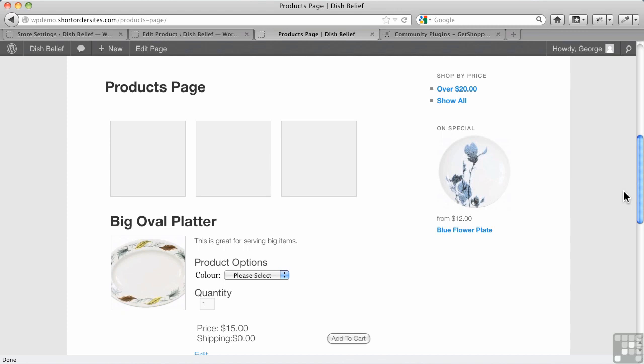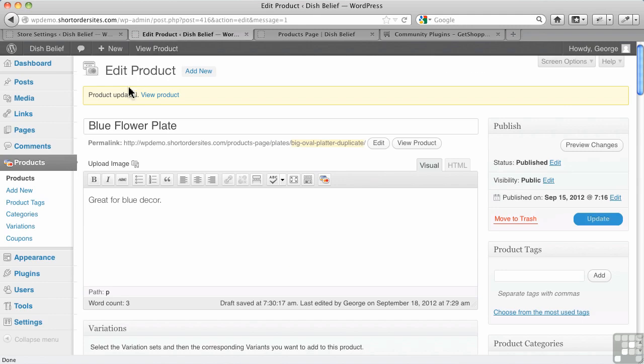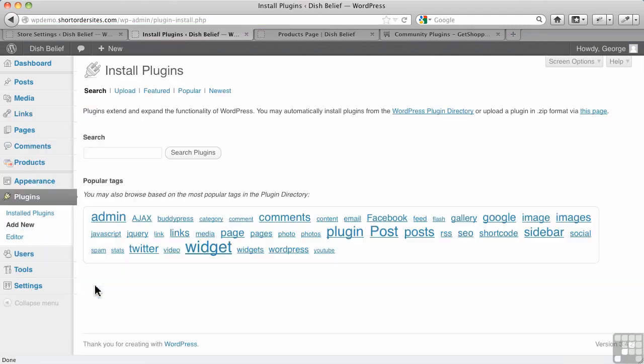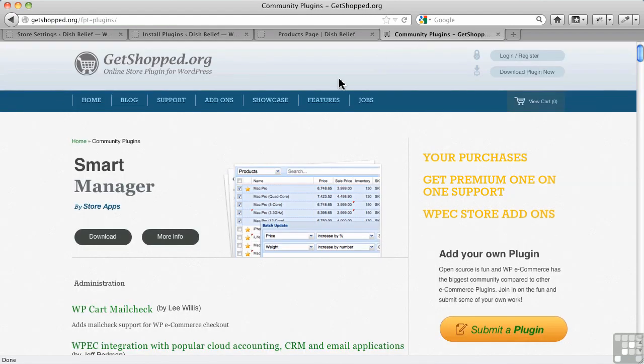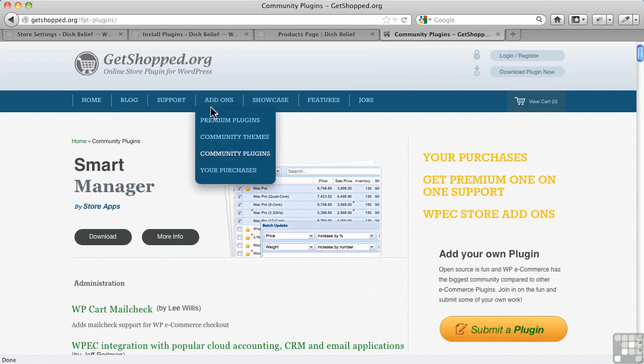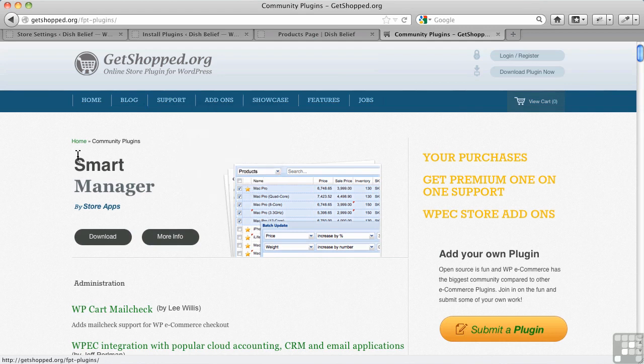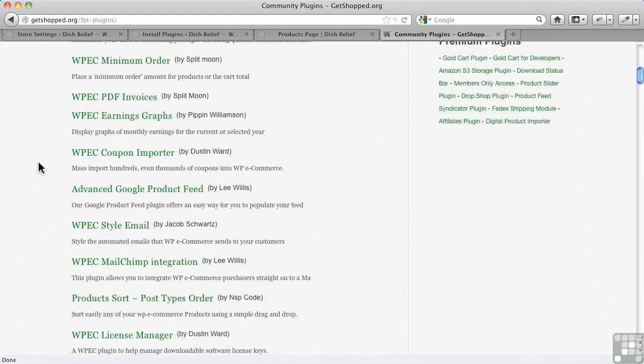I'm not going to pay much attention to the paid ones because I want to look at what you can add for free, by going to Plugins, Add New. I recommend going here to look for them. You can also go to the getshopped.org website for WP e-commerce. And under add-ons here, you'll see community plugins. That's where I am right now. And there's a list of them here.